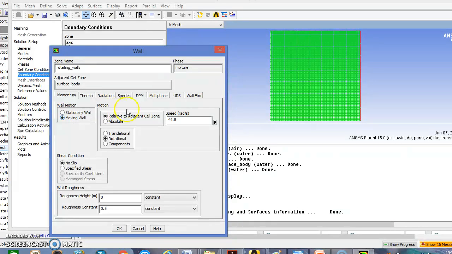So this is a moving wall, because we have already given the rotating walls as names here. This wall and this wall will be my rotating walls. The axis is stationary and the inlet is stationary. Now here you can give rotational or translational. Obviously ours is a rotational moving wall, so click on rotational and give 41.8 radians per second. This is no slip, and there is no friction happening because of the fluid motion.